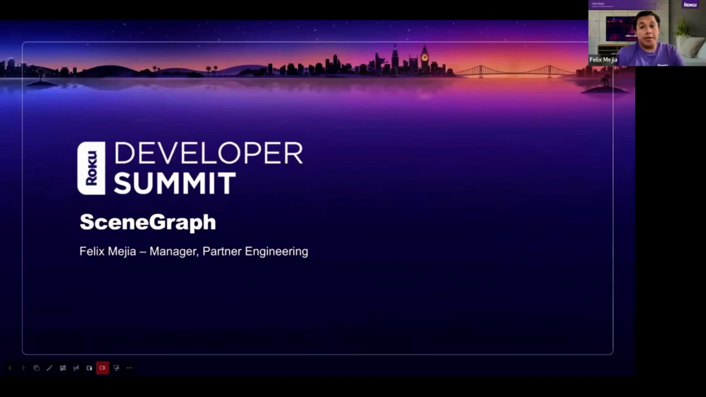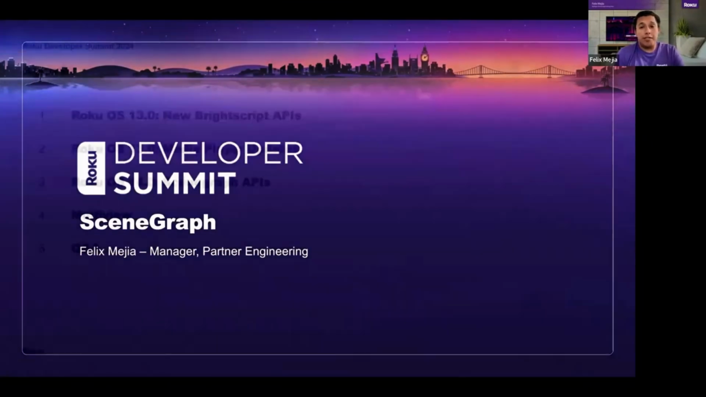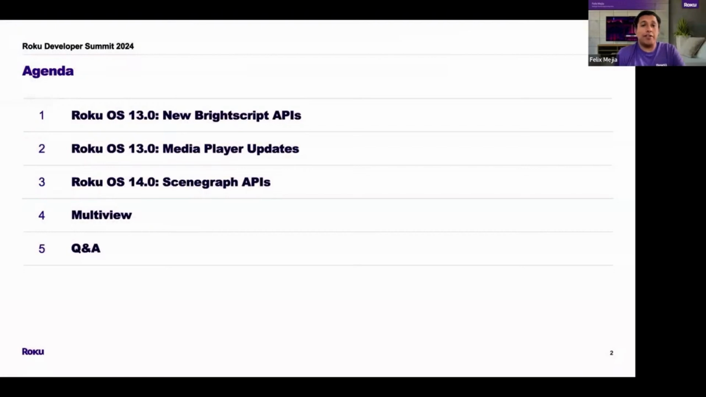For our agenda, we'll talk about the current OS release for 13.0 and the new BrightScript APIs and media player updates. Next, we'll talk about the upcoming Roku OS release this fall regarding new SceneGraph APIs. Additionally, we'll present a new feature called MultiView and finish off with some Q&A.